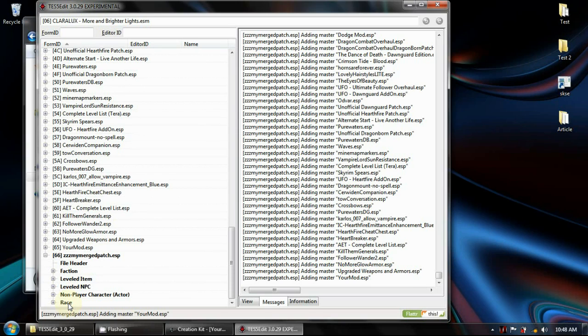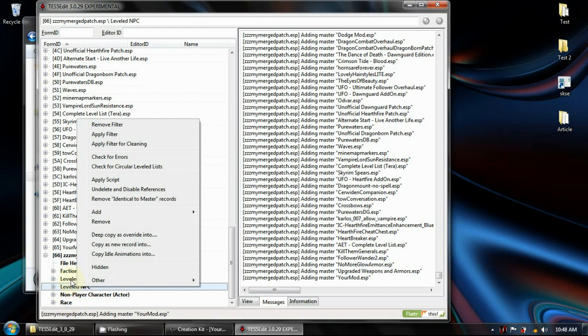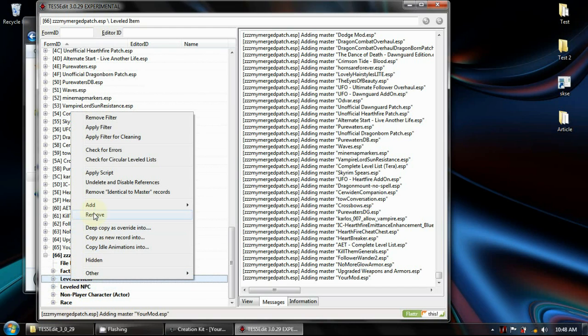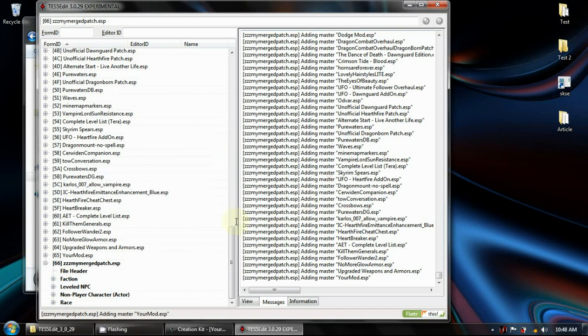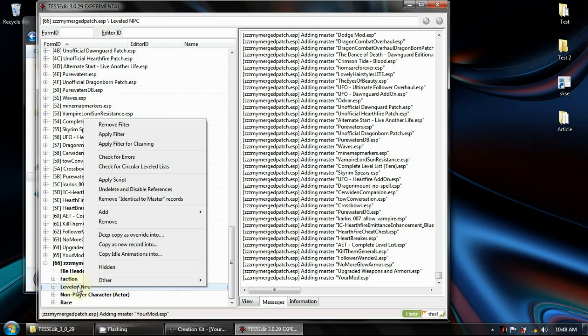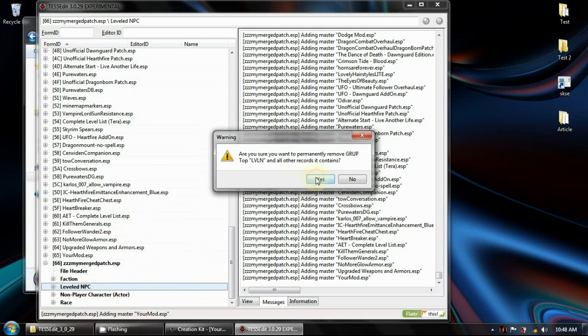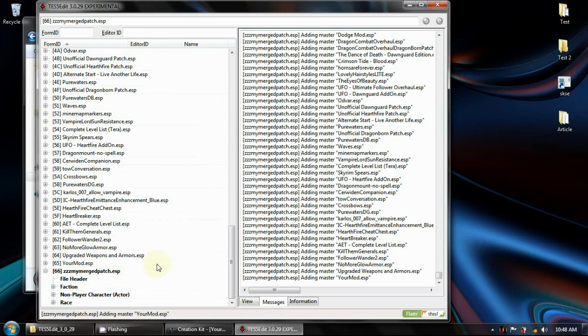Now, because we're going to be using Wrye Bash, what we're actually going to do is delete leveled item and leveled NPC, because Wrye Bash is going to do the same thing, and we don't want to duplicate it. So I'm going to right click leveled item, and go up here to remove. Now this warning is going to pop up. Don't worry about it. It's just a safety thing the mod author of TesEdit did to make sure you knew what you were doing. And in this case, we know exactly what we're doing. We do not want the leveled item to be a part of this patch. So we're going to say yes, absolutely sure, and then yes again. Same with the leveled NPC. Right click, remove, yes. There you go.